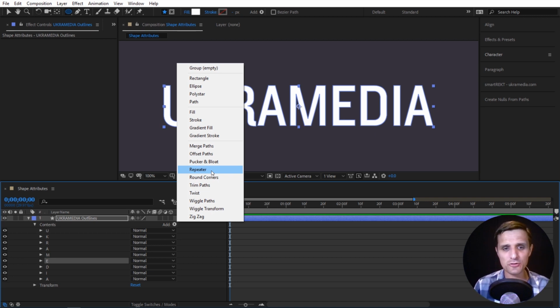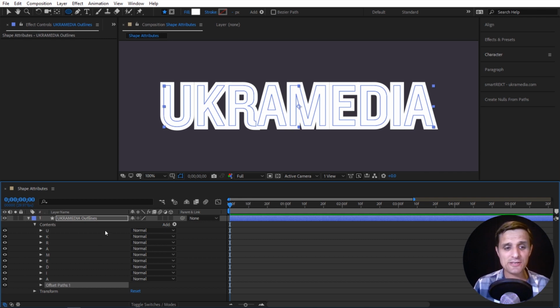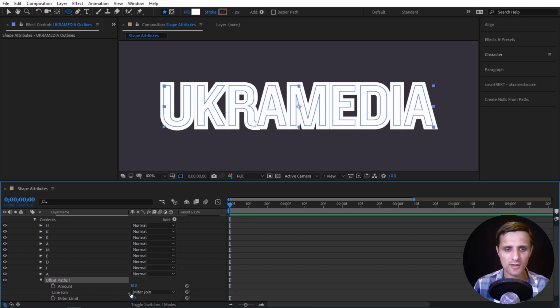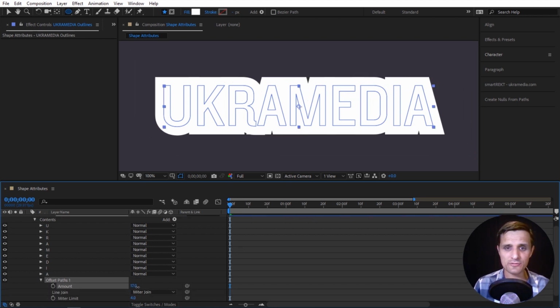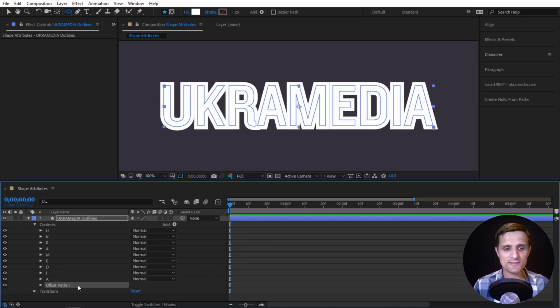So for example, I'm going to use this first one. Let's do offset paths. So I'm going to select this content, go add, and then offset paths. And so when you do that, it drops it at the very bottom. And as you can see, all of these shapes are affected by it. So we can go over here and adjust the offset. And so the important thing to point out here is that whatever you have above this operation, that's what's going to be affected by it.